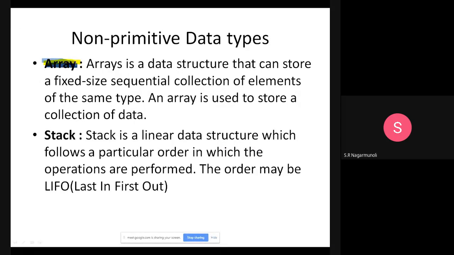Yeah. So here you have the array, which is a non-primitive data type. You all have been using array. So array is a data structure that can store a fixed size sequential collection of elements of the same type. The array is used to store a collection of data. So you all know what an array is. It's a sequential collection of elements, meaning the elements are just stored one after the other in some particular order. So you have learnt a lot of array and you have done a lot of operations with array, insertion, deletion. Just now also we did one operation.